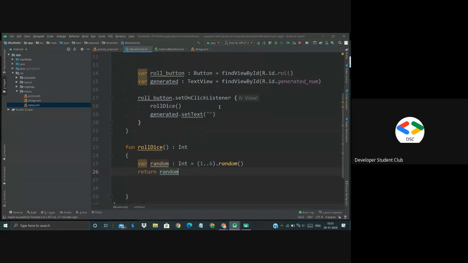And let us just catch it over here, like int, say generated number equals roll dice. Okay, this is how you declare a variable in Kotlin. So you now have the variable to be displayed on that red portion as g num. Okay, now we can easily set this text to be g num.